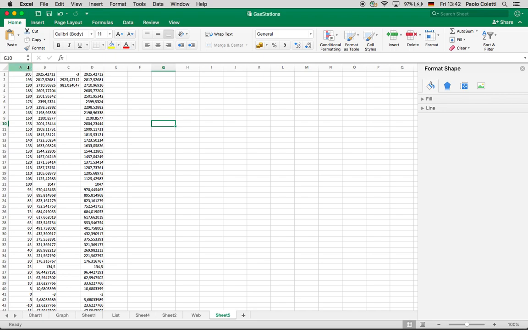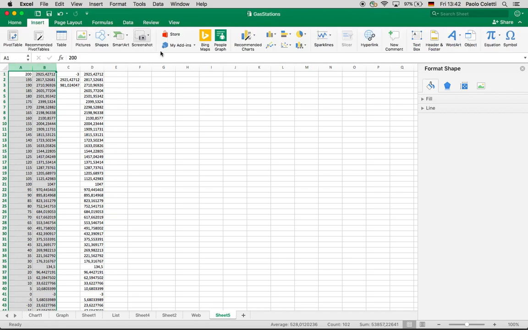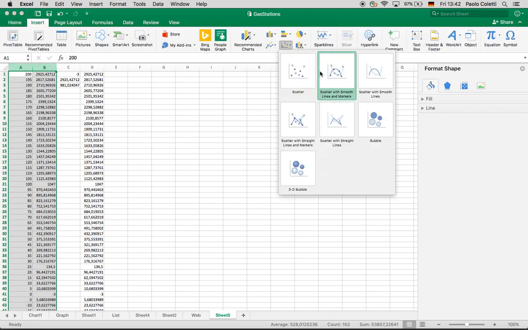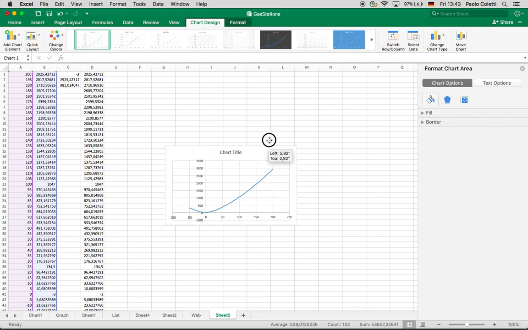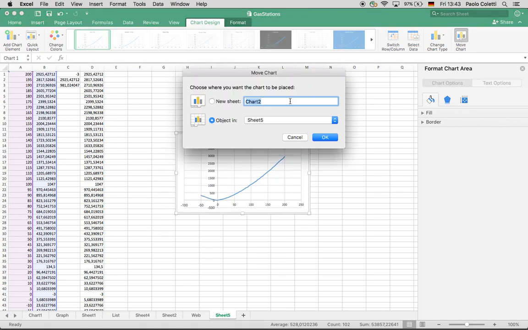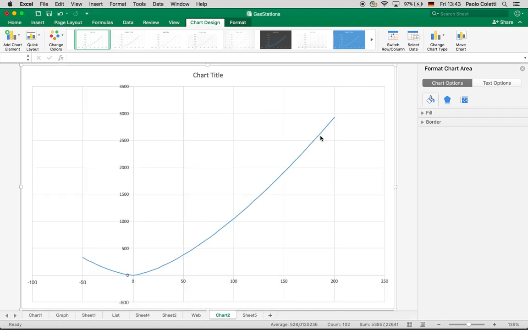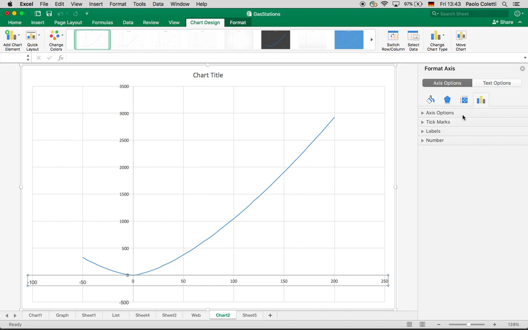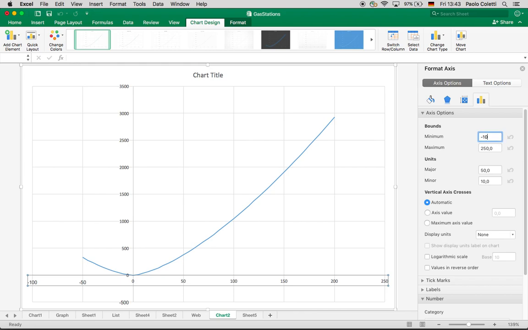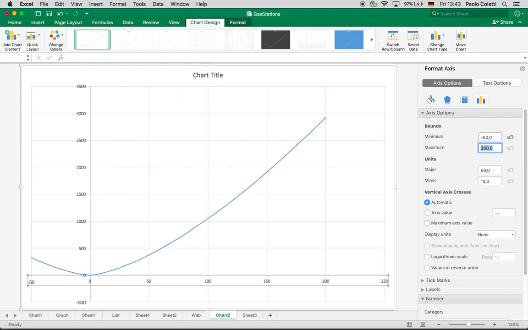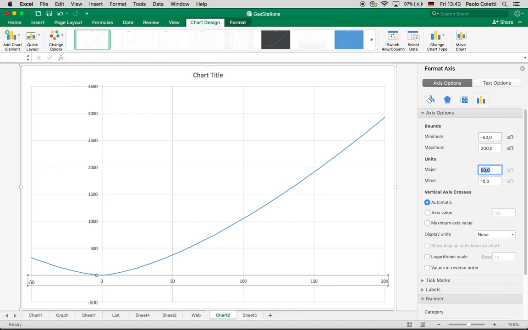Okay. Now let's build now the mathematical graph. Insert, scatter, move chart to a new sheet. Okay, this x is exactly for -50 to 200. Okay, that's fine, I think.